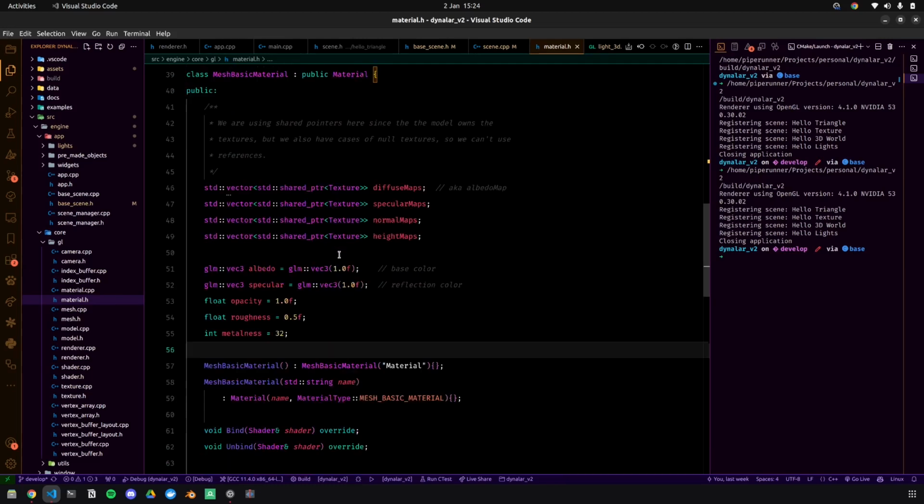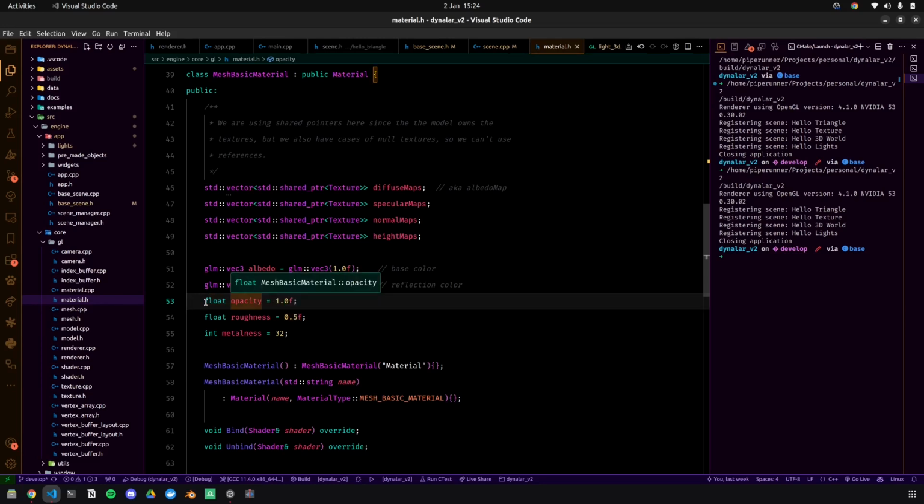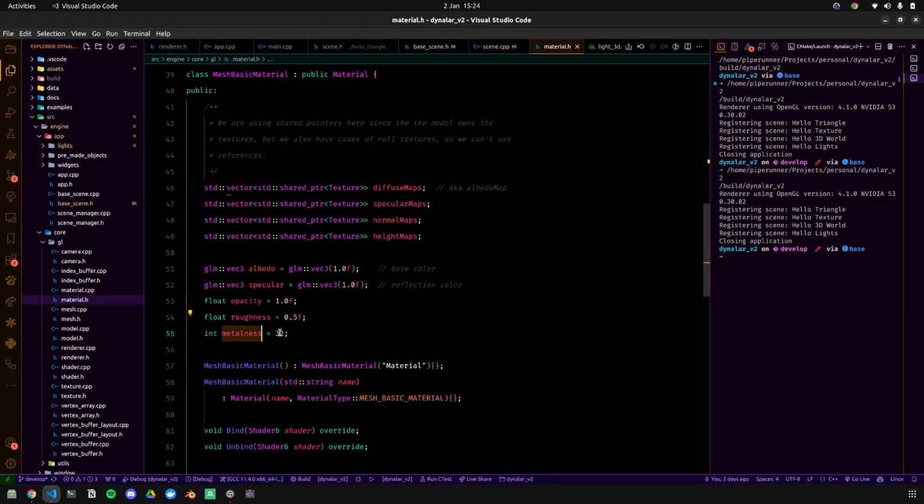like albedo, which is basically the diffuse color, or base color, that's another name. The specular value, which is the reflection color. Opacity, I'm currently not using it in my models, but I plan on supporting some sort of an opacity map if there's something like that. Roughness, metalness, I'm not using roughness yet. I'm using metalness for basically the reflection.